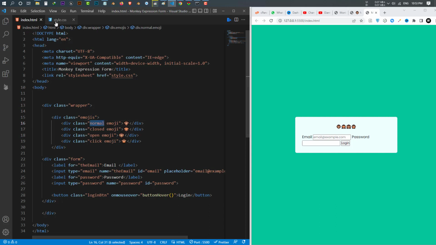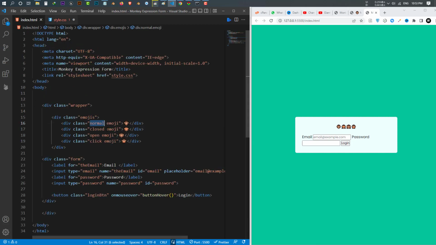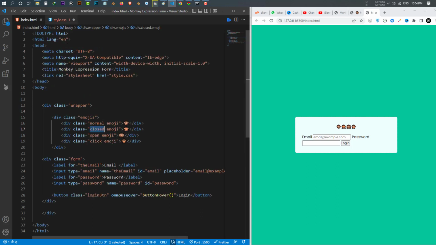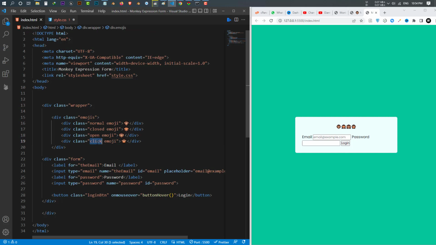After that I have to select all of my emojis, which is normal, closed, open and click. So let's select them by class, normal, and after that the closed one, and after that the open one, and after that the click one.